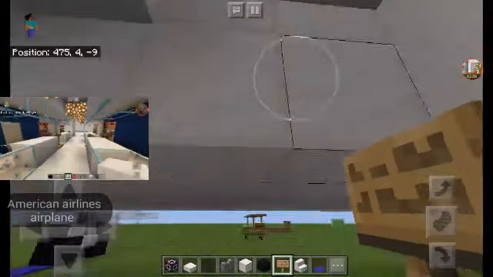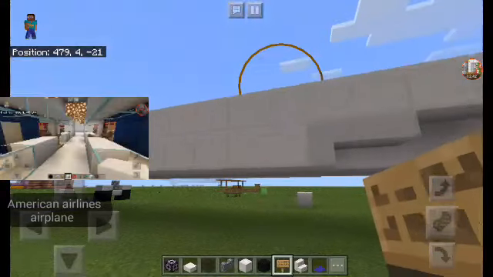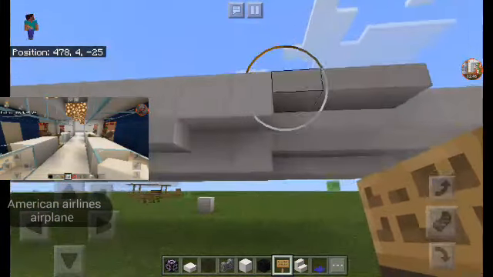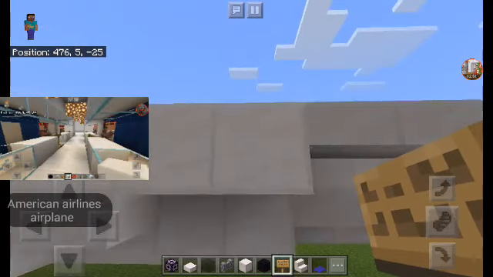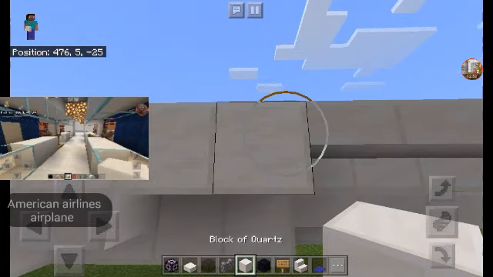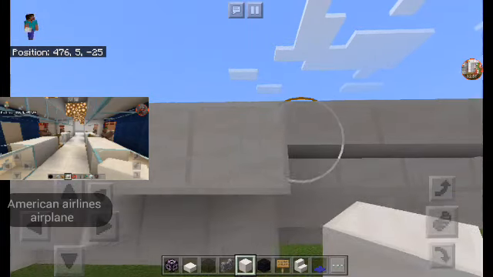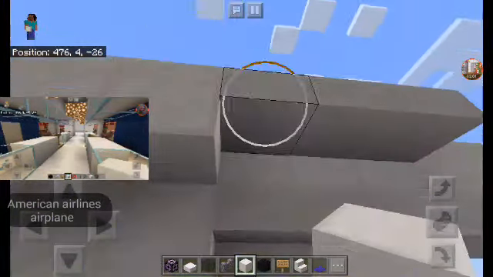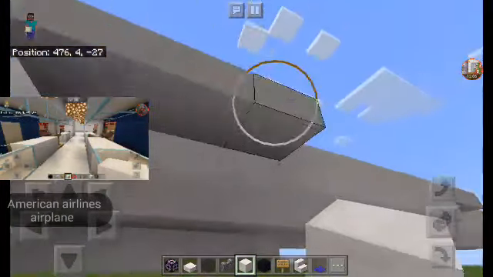You're going to go out 17. 1, 2, 3, and you're going to end up right here. And you're going to place a slab. Three slabs sticking out.